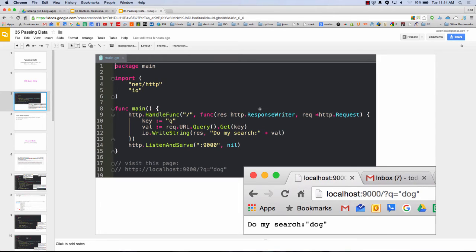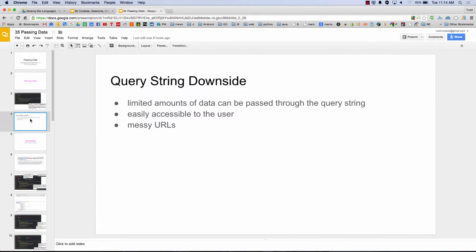So this is coming in from the client. Request URL query get key. Right, so we're saying get whatever. If there's a query, get me the Q, and what is that value equal to? And then we write back a response, and to the response we're writing back this, do my search dog, right? And so we wrote that back. Kind of cool, just working with the URL, getting data from the URL.